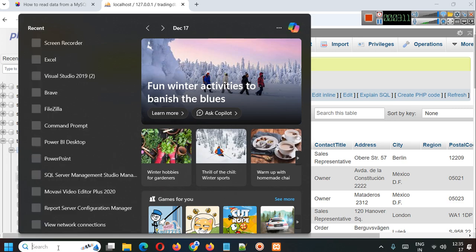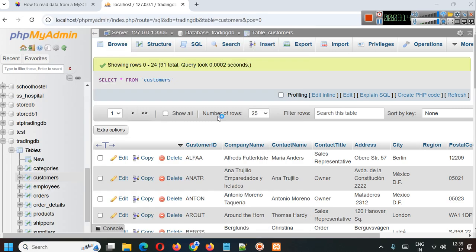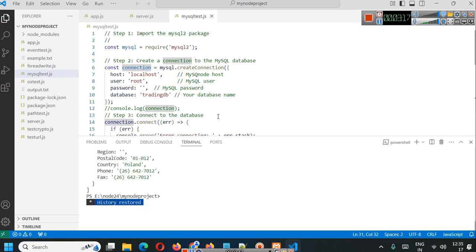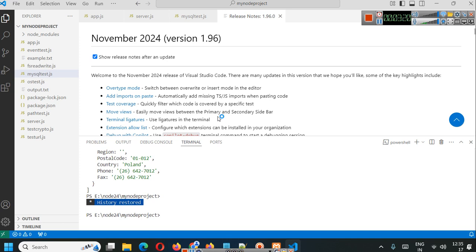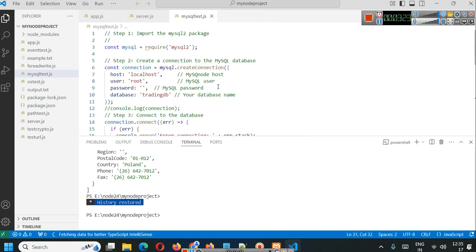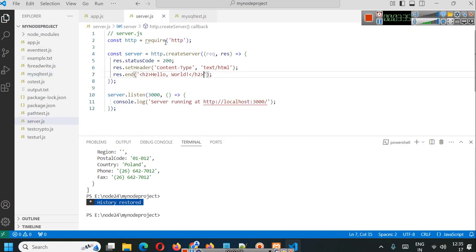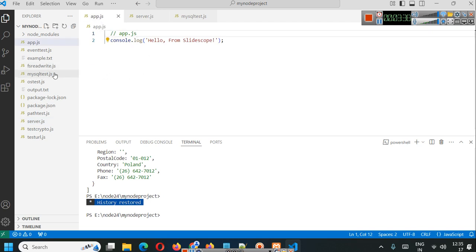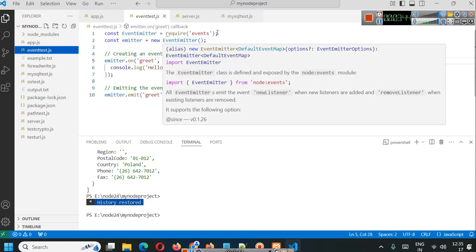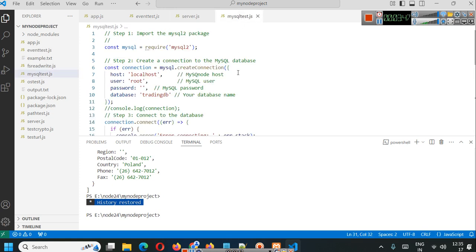Now you should have Visual Studio Code with you, or any other tool where you run your Node.js applications. In Visual Studio Code we have created a Node project. In our series we gave examples of using the HTTP module, printing something on the console, using events, etc. This is mysqltest.js. I will provide the entire code in the description of this video.